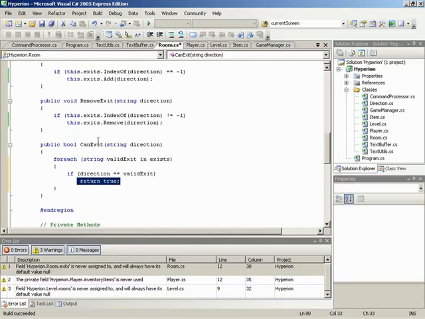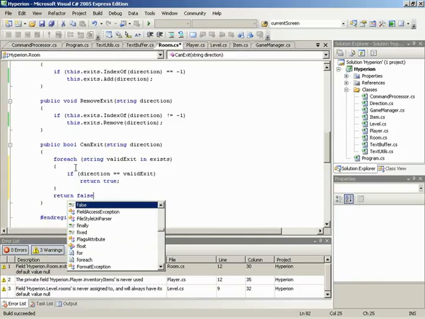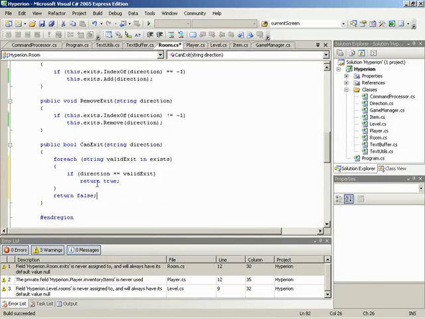All right. So that means as we're looking through exits, if we do happen upon a valid exit, we'll return true. Now, after this loop runs, if we get past this point, that means that no valid exits were found within the exit list, so we need to return false, telling whoever called this method that there was no exit in the specified direction. Okay.